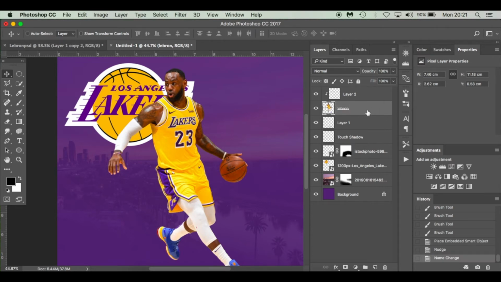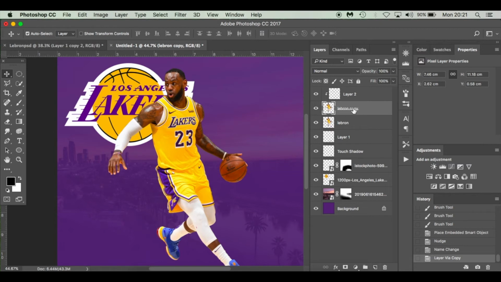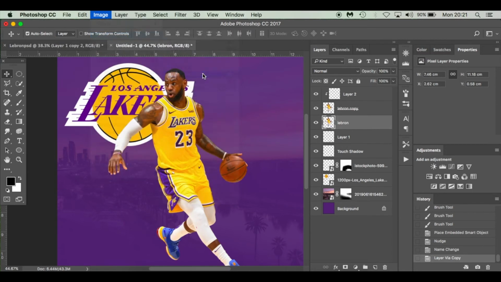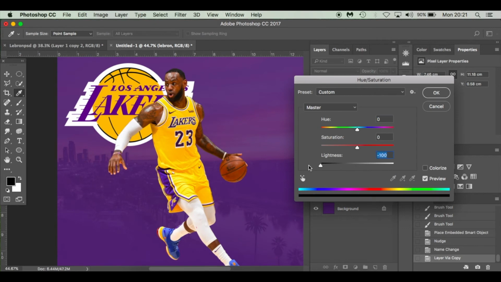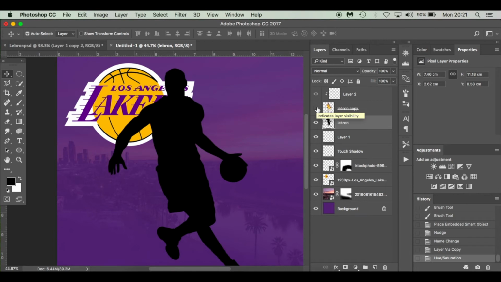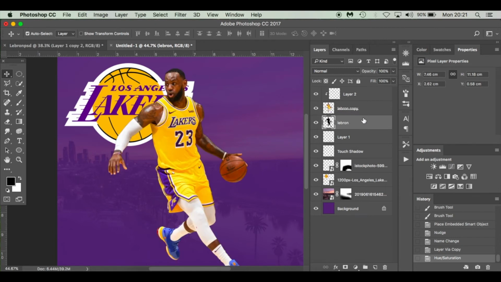I'm going to press Command J, or you can just drag and drop on the new layer icon just there. Okay, I'm going to take this bottom layer, and I'm going to go to Image, Adjustment, Hue Saturation, and I'm going to drop the lightness down to black. And if I just hide this layer, you'll see I've got this completely blacked out layer. I'm just going to hit V, so my Move tool is selected on my tools over here. I'm going to tap my arrows just up and to the left.